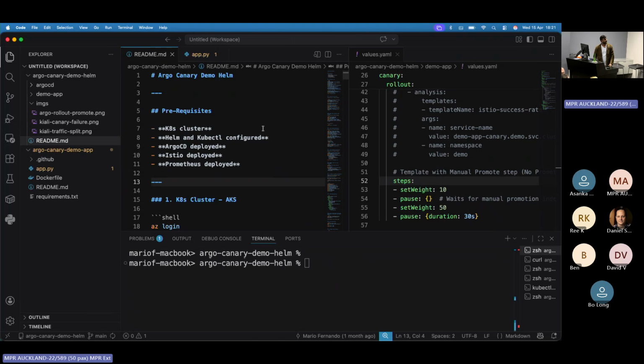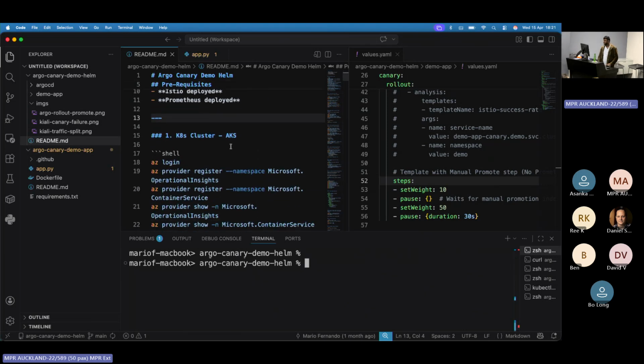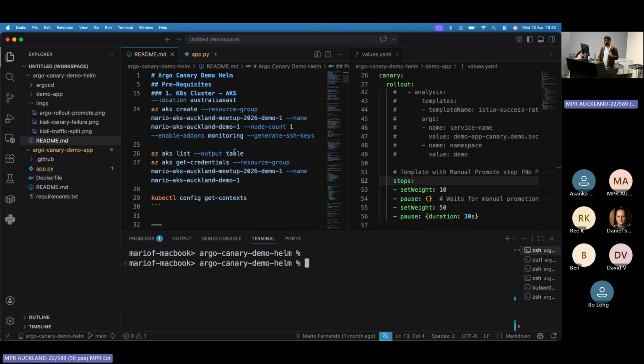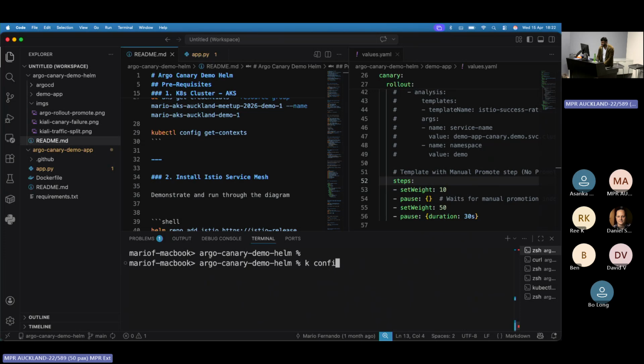So prerequisites: a Kubernetes cluster. I have already created one just before the demo. I don't want to spend time creating a Kubernetes cluster, which takes 10 to 15 minutes. And then we have Helm and kubectl configured. I have already configured that. Then Argo CD deployed, Istio deployed, Prometheus deployed. I haven't deployed them, but I'll run through the commands, probably by just copying and pasting, to show what's done there. Right, so let's get started. The first step, the Kubernetes cluster, is all done. I'll just show you the clusters.